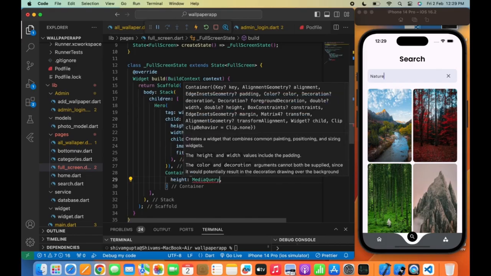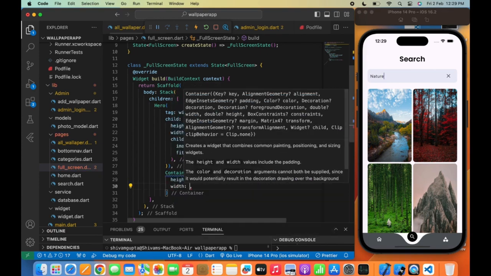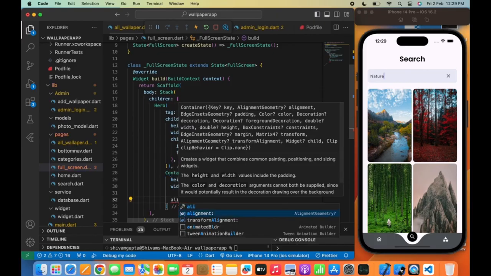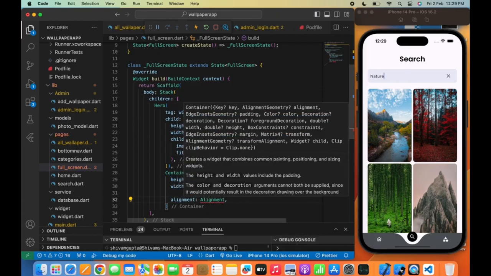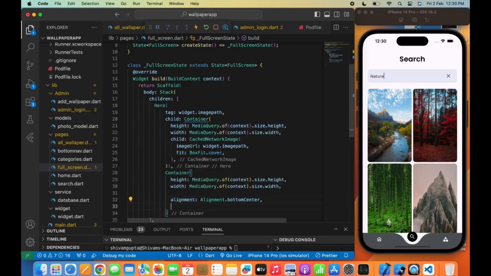Now I will write Container here again, because we are going to use a Stack widget to show the image first, and just above this image there will be a button suggesting the user to set this image as a wallpaper, and just below this button there will be one more text named cancel, so that they can cancel this image and can directly move to the search page again.